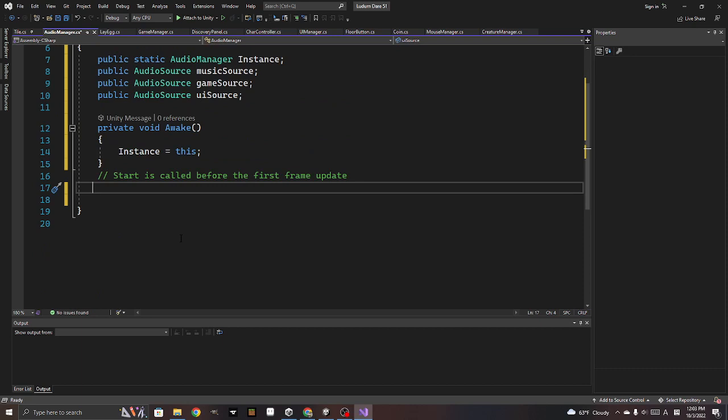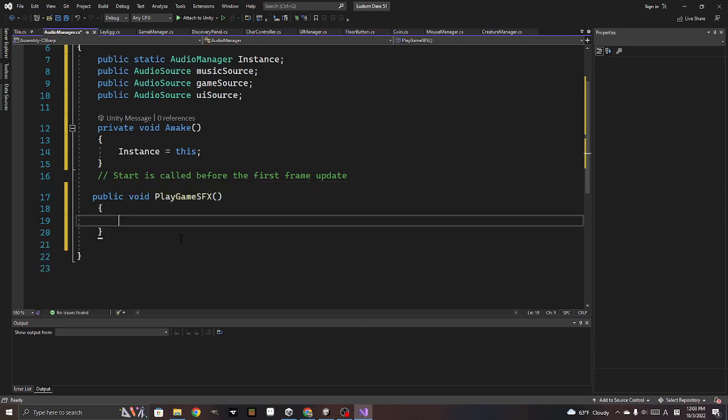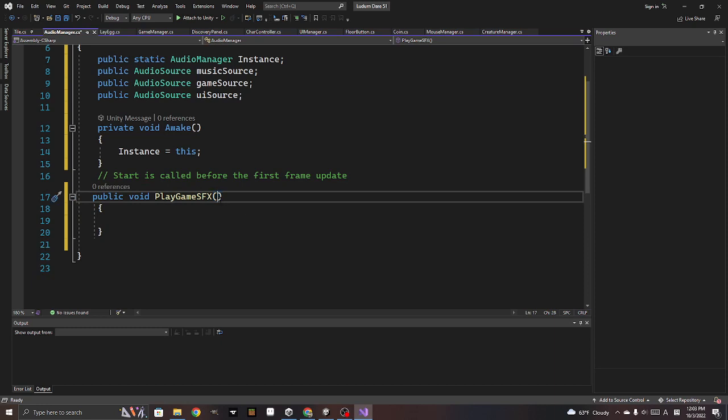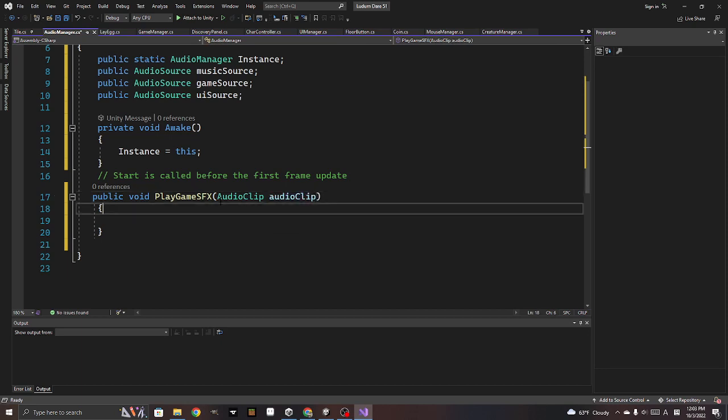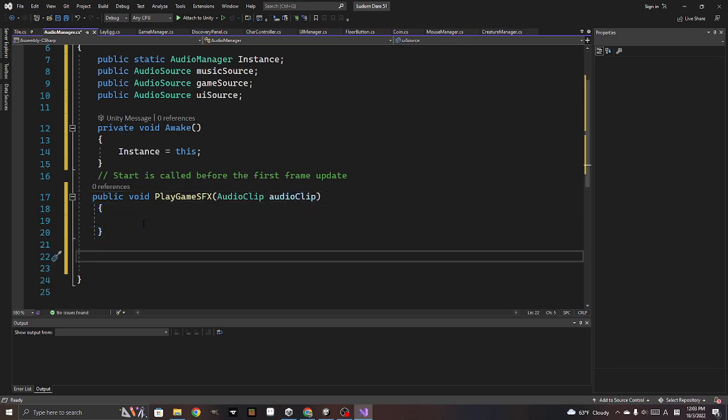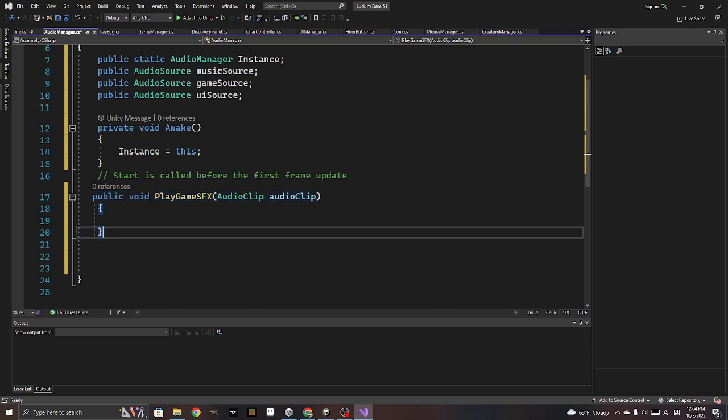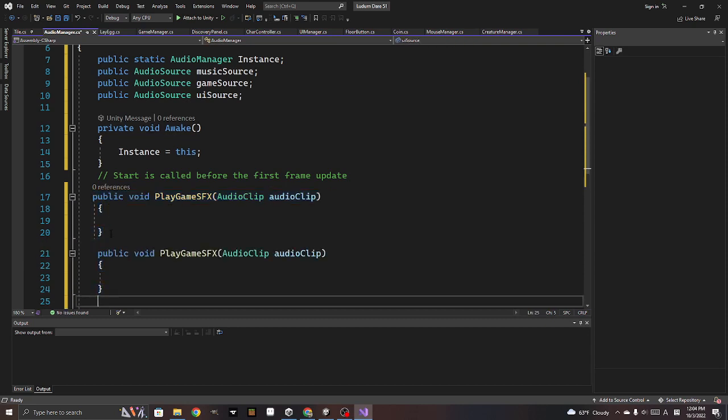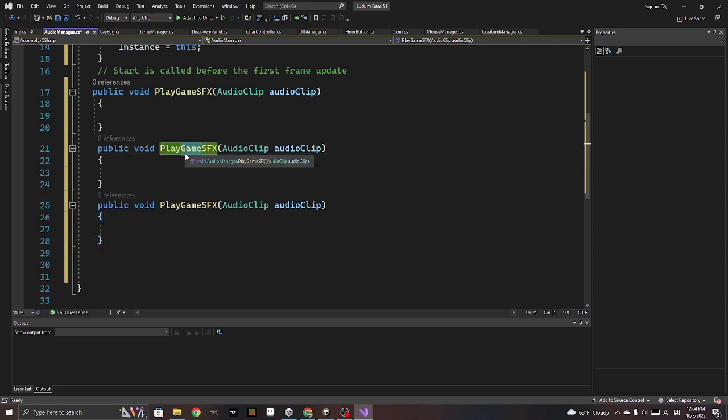We're going to say public void play game SFX. It's going to need an audio clip. And then Control C, Control V, Control V. Change this to UI, and then change this to music. Just say play music.